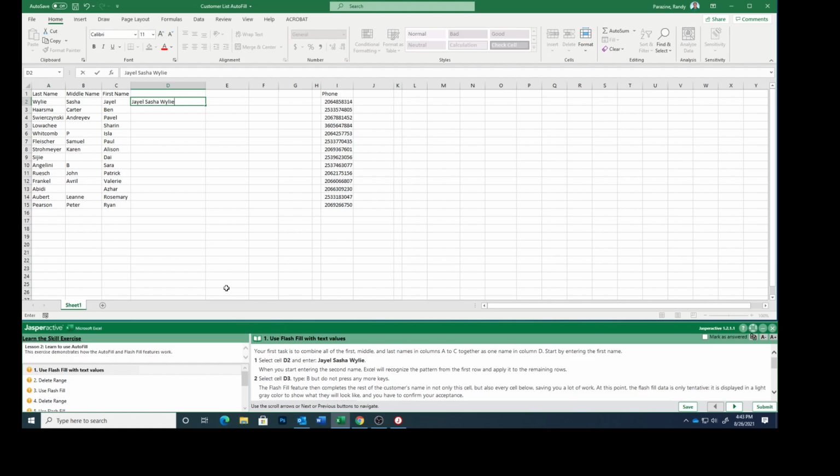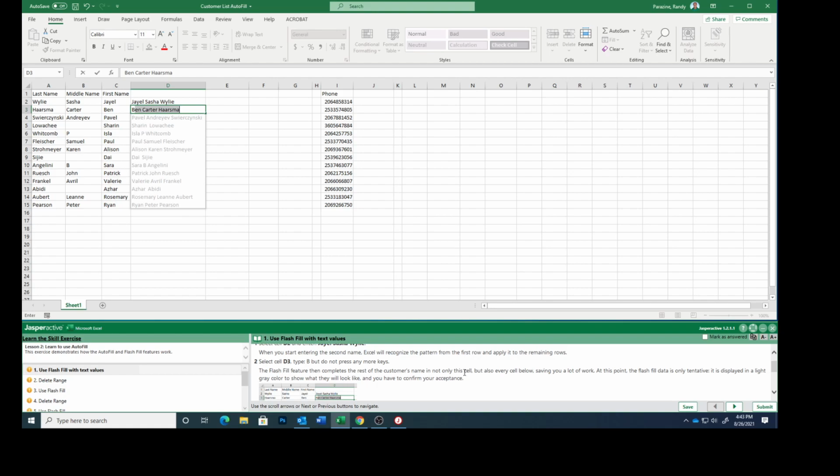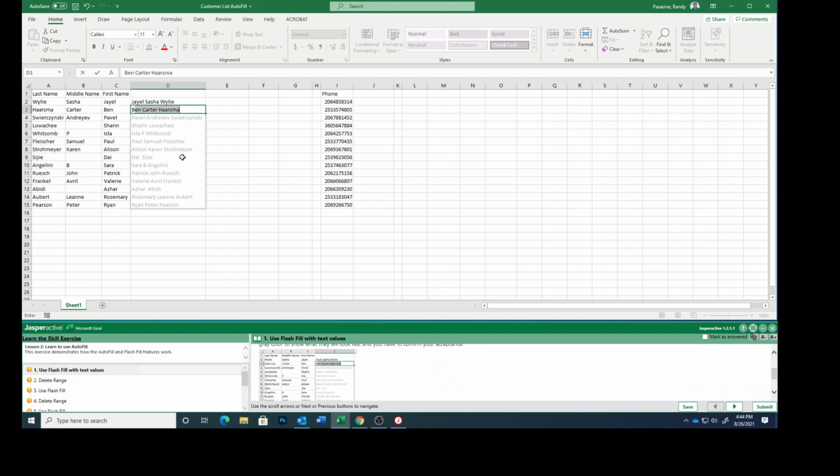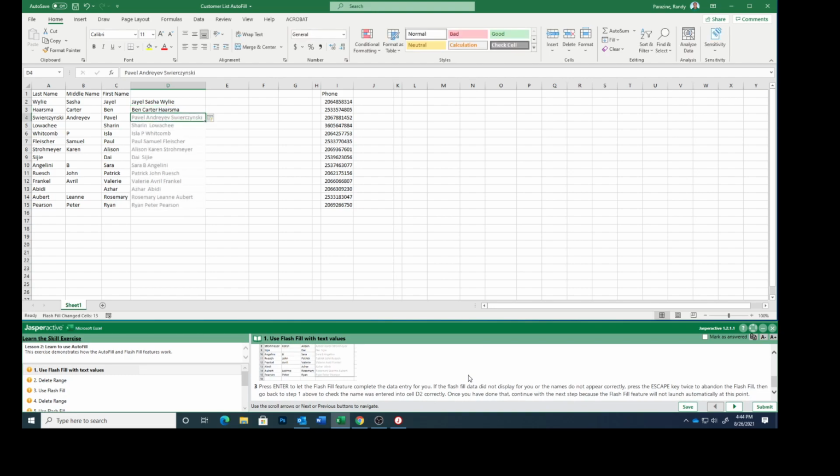Select cell D3 and type B, but don't hit any more keys. The flash fill feature then completes the rest of the customer's name in not only this cell, but also every cell below, saving you a lot of work. At this point, the flash fill data is only tentative. It is displayed in a light gray color to show what they would look like, and you have to confirm your acceptance. So you can see the names, but it's lightly grayed out. Press enter to let the flash fill feature complete the data entry for you.